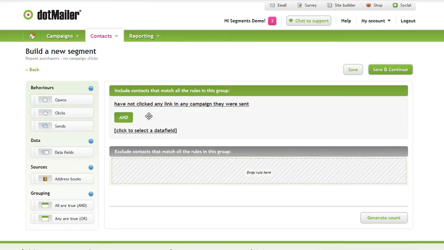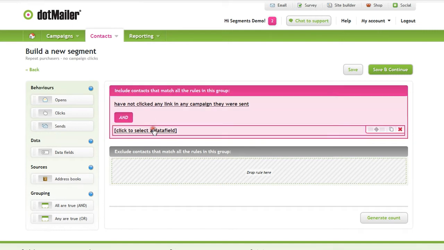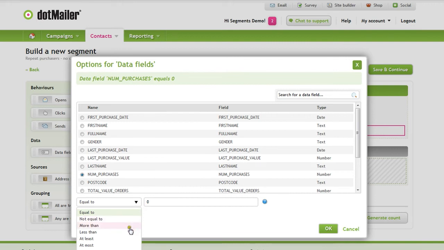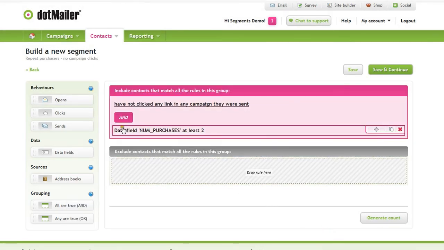You can configure rules by clicking the sentence. Here you can set various options. To find purchases, you'd need to use a custom data field like the num purchases field we have here. So select that. In the drop-down below, choose at least. Then type 2 in the input box and click OK to close the window. You'll see the sentence has updated to reflect what you've configured.